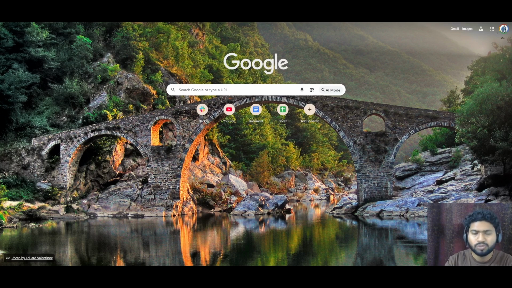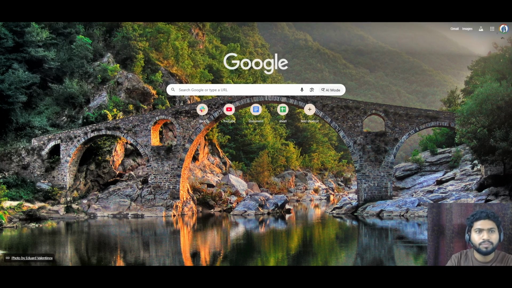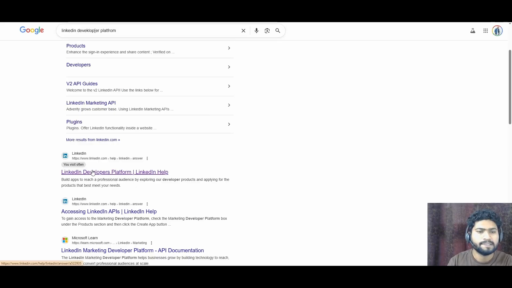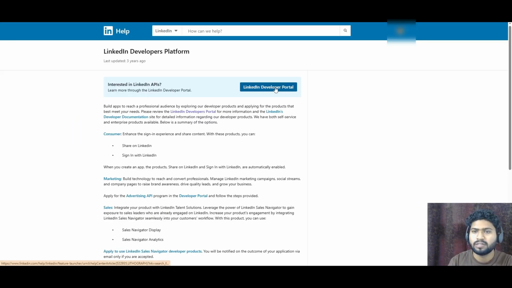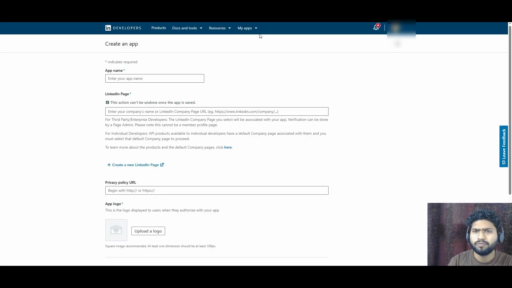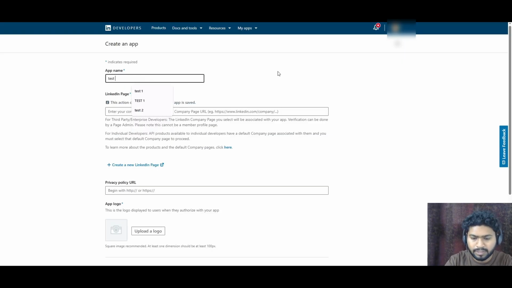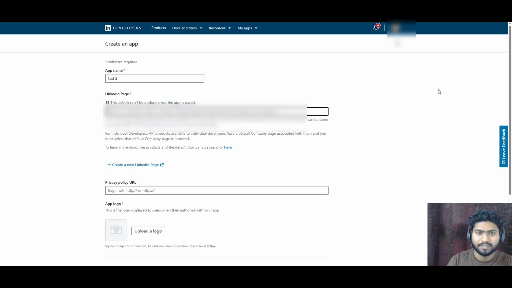Let's create an app. You have to go to the LinkedIn developer platform. Please ignore my spelling mistakes. You have to click here, LinkedIn developer platform, and create an app. I have created an app before, so let's start from the start. Let's create a test2 app. I have to blur something because this is my client's account, for safety and privacy purposes.